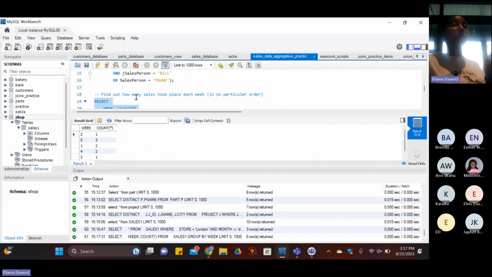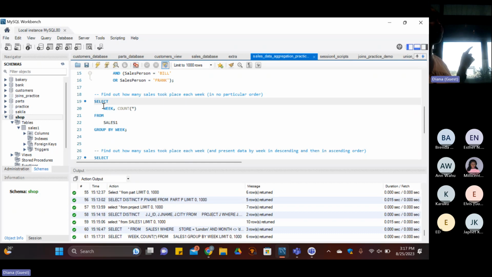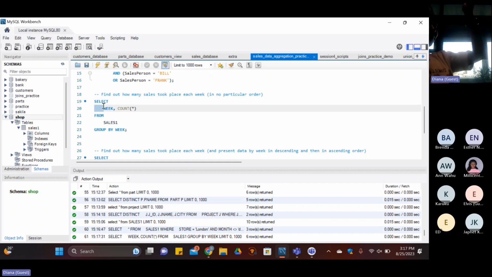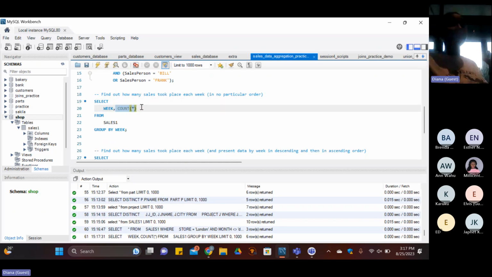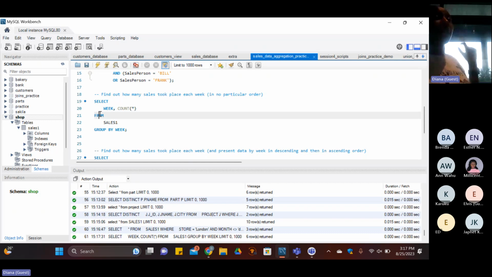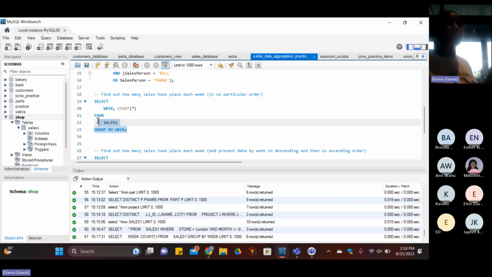Because you're being asked how many sales took place each week, basically in no particular order. So for each week, we're going to be selecting the week column, then we pass in count. Count all is a mathematical function for this. And then from sales 1, and then we group by week, so that if it's week 1, we get the total, week 2, we get the total, basically just the group by function.